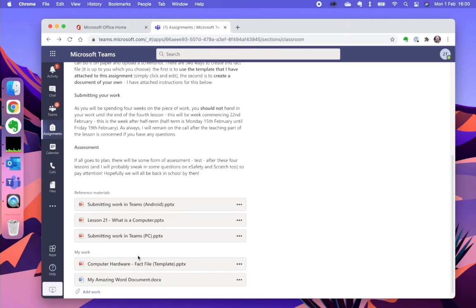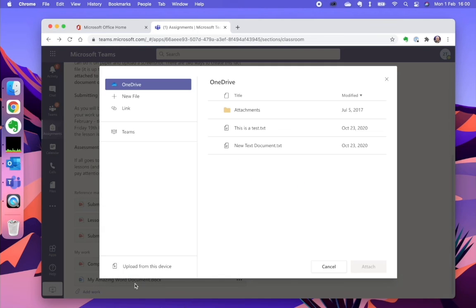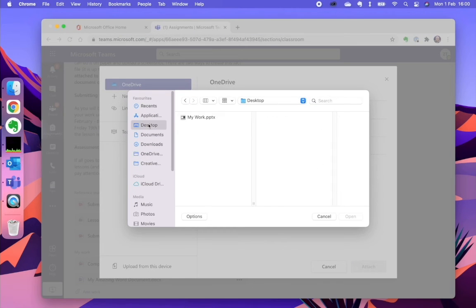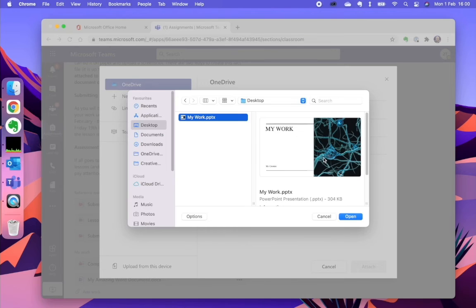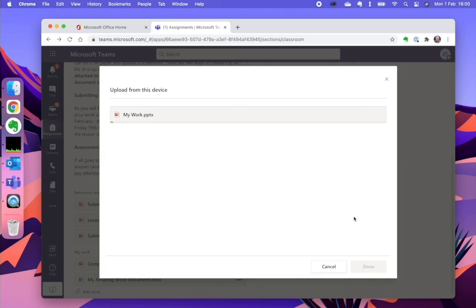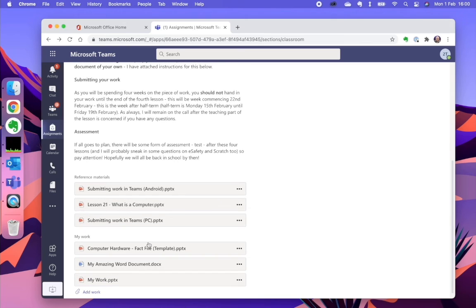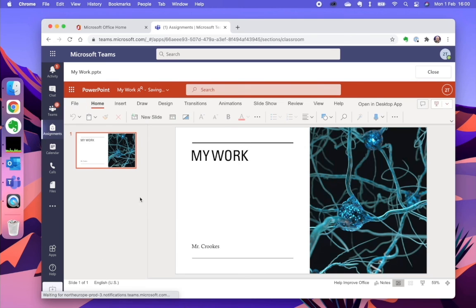Close again. The third way, so let's say that you've done a piece of work on your PC and you haven't used Teams for it, we can add that piece of work to this assignment. So we do that by clicking Add Work, and I'm going to upload it from this device, and on this particular PC, I've stored it on my desktop. So I'm going to click Open, and you'll see it's uploading the PowerPoint document from my PC to Teams. If I click Done, there it is. So this is the document I've just uploaded. If I open it just to show you, that's the PowerPoint document that was on my PC.